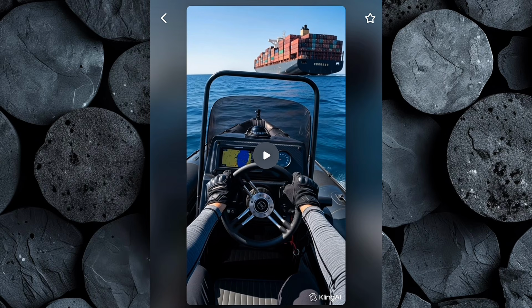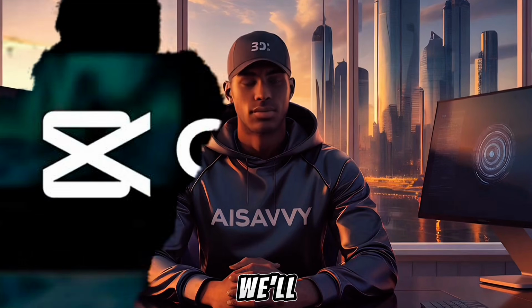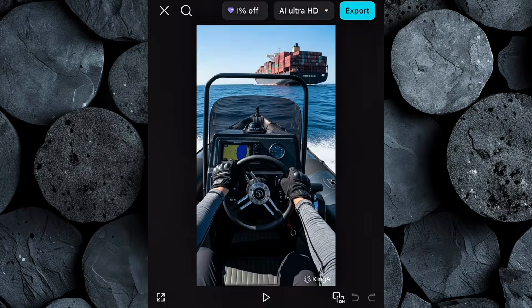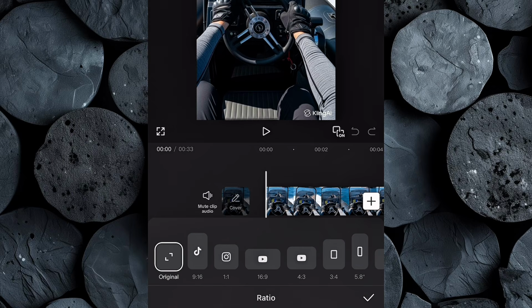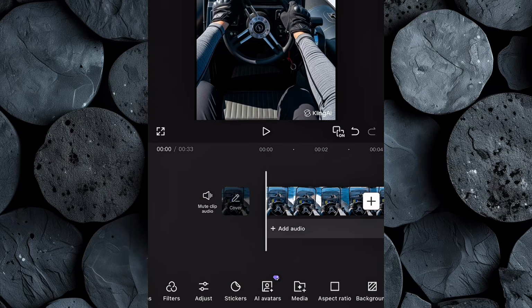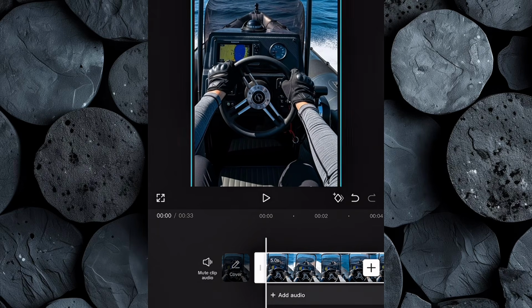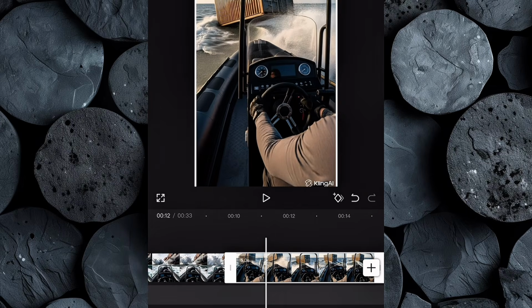The final step is to bring everything together with editing, and for this, we'll be using CapCut. Start by opening CapCut and clicking on New Project, then import all the video clips you generated earlier, making sure to arrange them in the correct order. Set the aspect ratio to 9:16, which is perfect for YouTube Shorts, TikTok, and other vertical platforms. Next, if your clips have watermarks or logos, you can remove them by stretching each clip slightly until the watermark disappears. Repeat this for all clips to keep everything clean and professional.